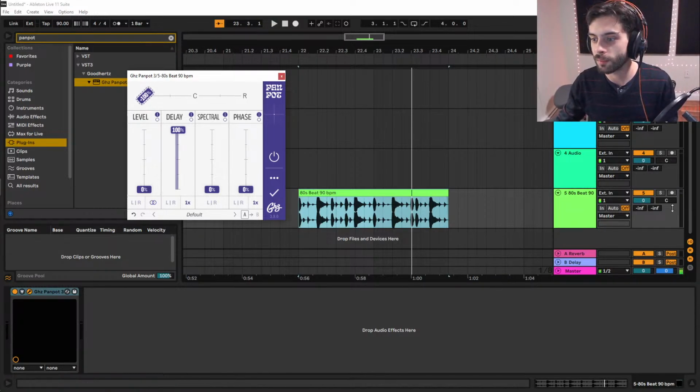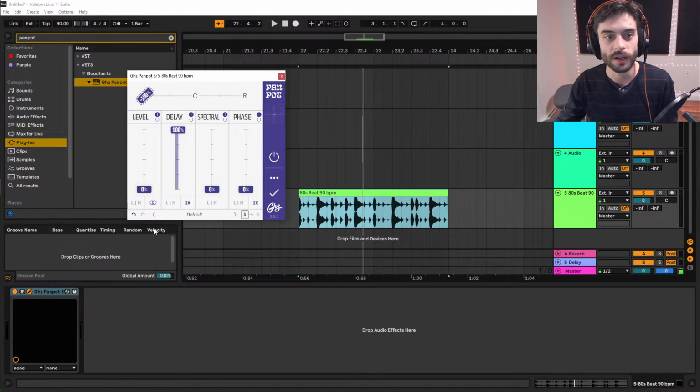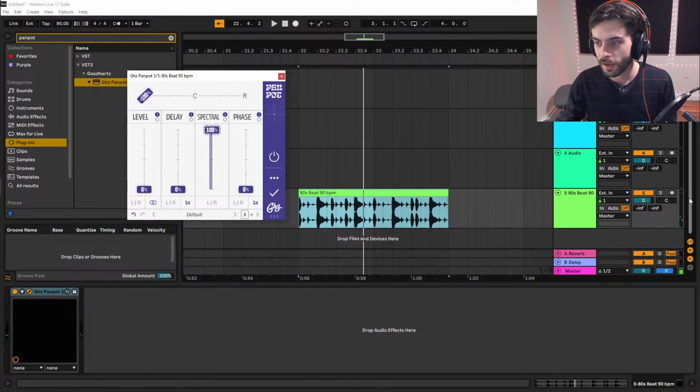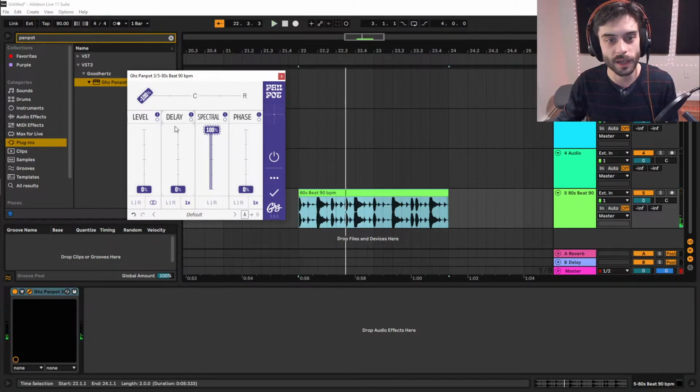But if you look at the meter here, it looks pretty much as it was in the center. So that's interesting. Now let's see the spectral. Okay, if you look at the meter here, it definitely looks like it's more on the left. But at the same time, it's sounding different than the level.